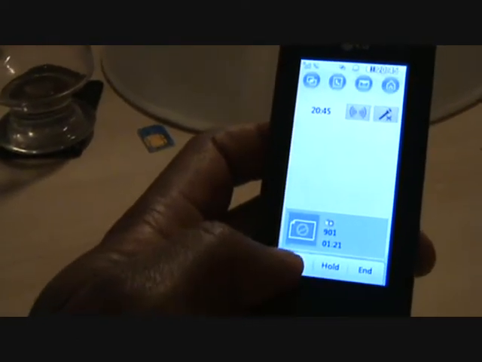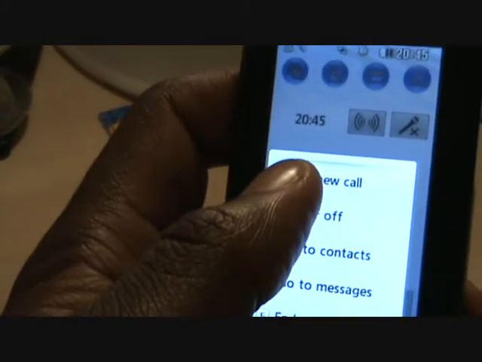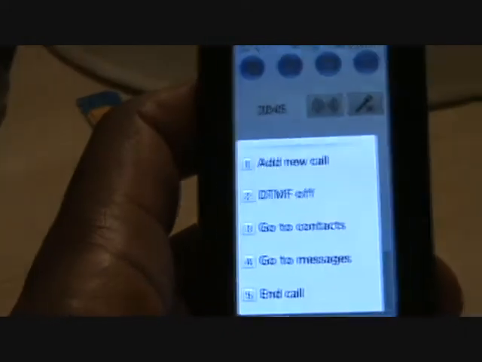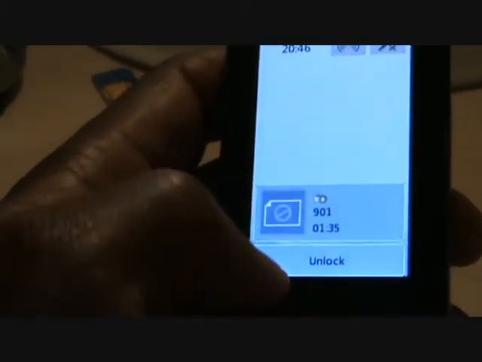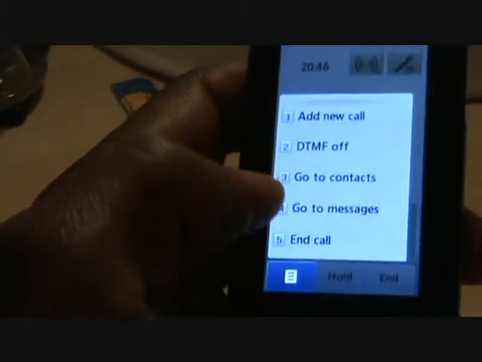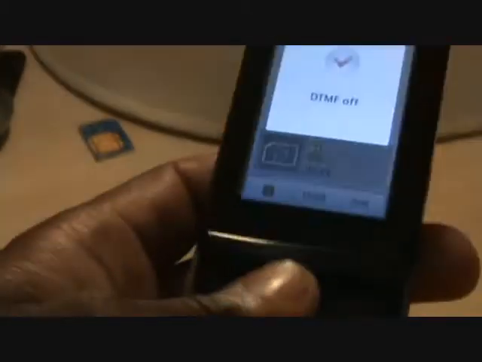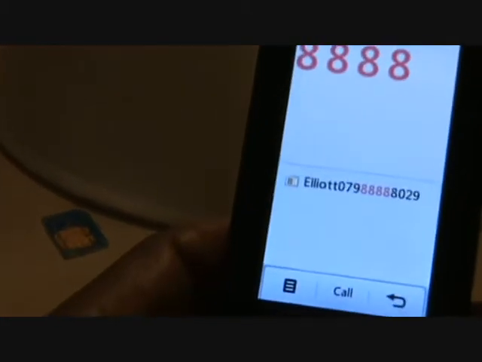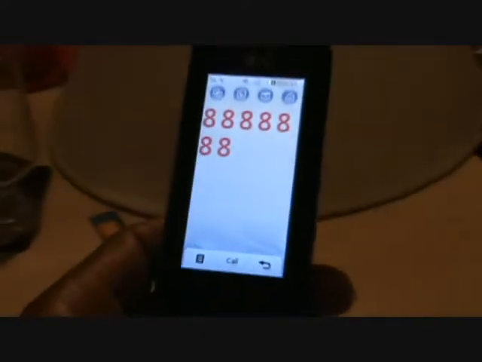Now let's say for instance we wanted to go into the sub menu key and we can add a new call, and when it says add a new call, we can either choose to do conference calling if your network supports it, or you can make a new phone call. Entirely up to you. So let me tap that. DTMF off is basically I can press the keys now and the IVR system, which is my voicemail, won't recognize what I'm doing. It won't recognize it at all, which I think is absolutely brilliant.